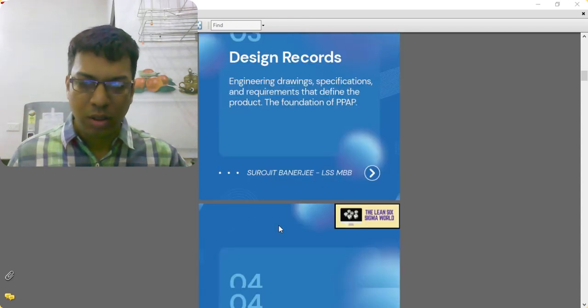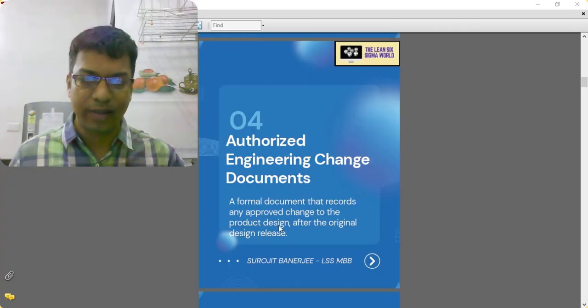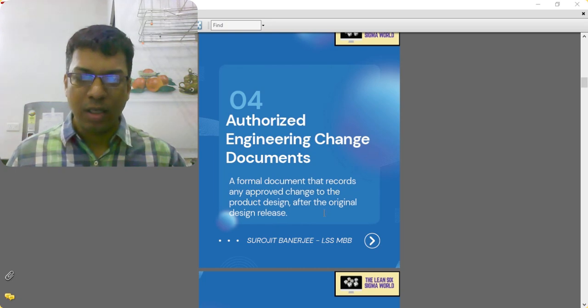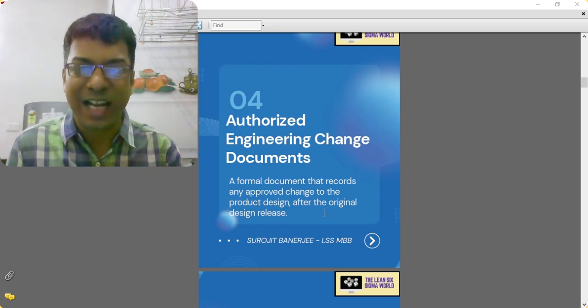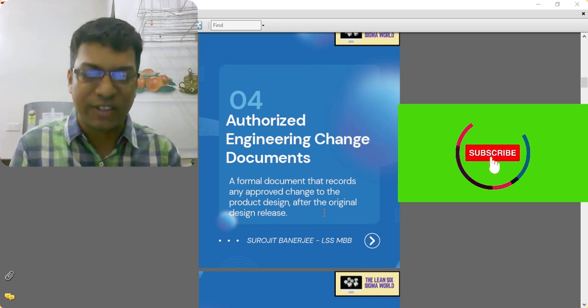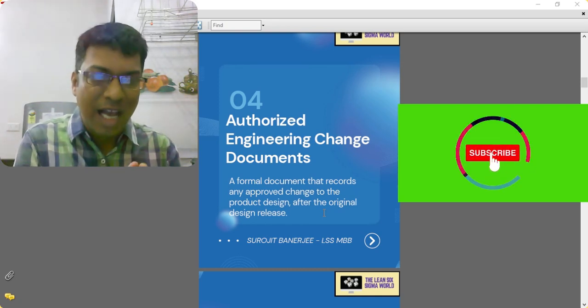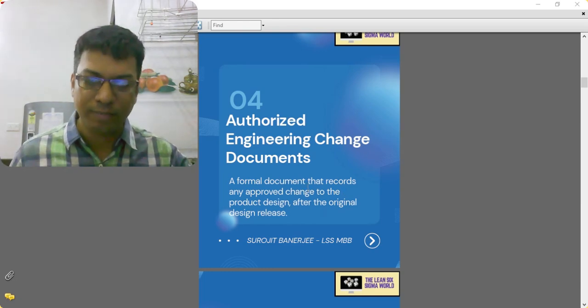Now, the next document is basically the authorized engineering change document. Whenever you change the engineering drawing, you need to get that authorized by the customer. It is a formal document that records any approval stage after the original design has been released. So that is the authorized engineering change document.